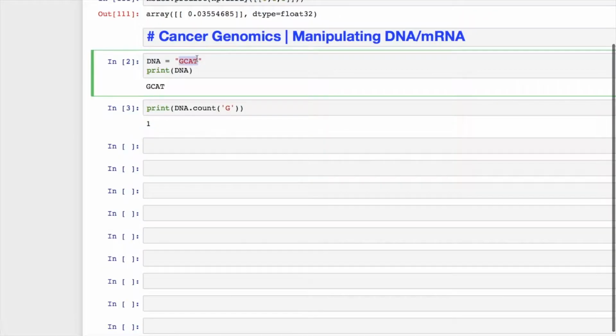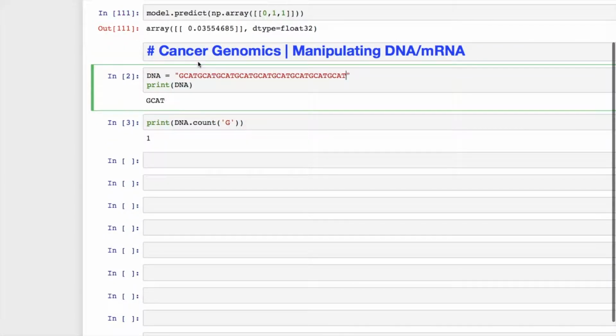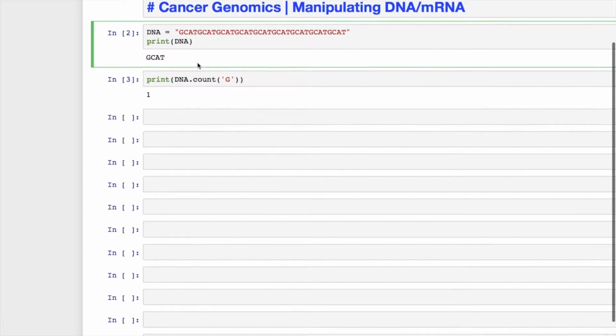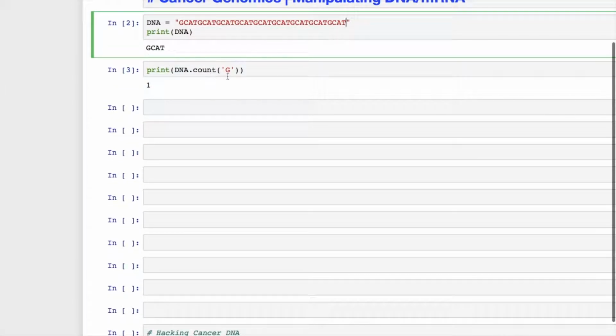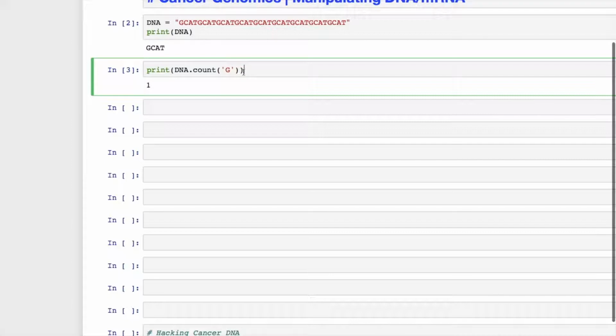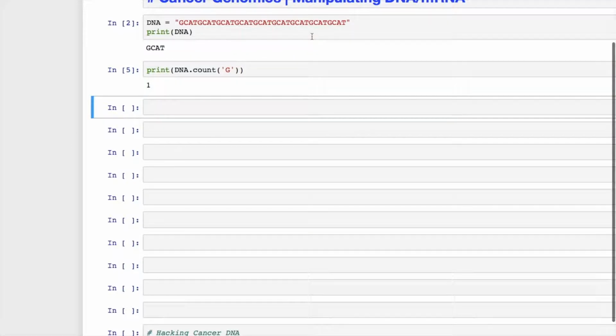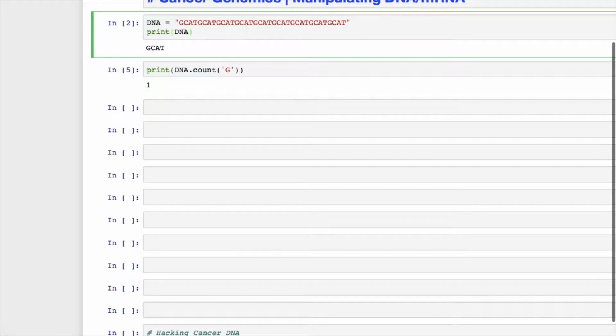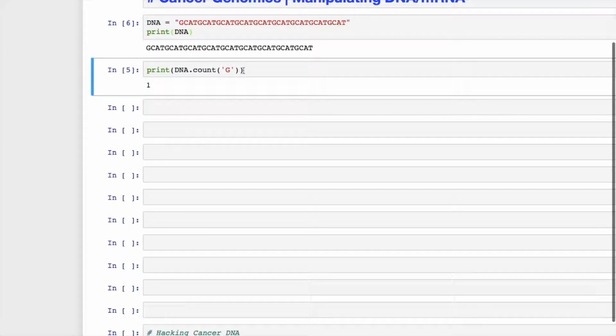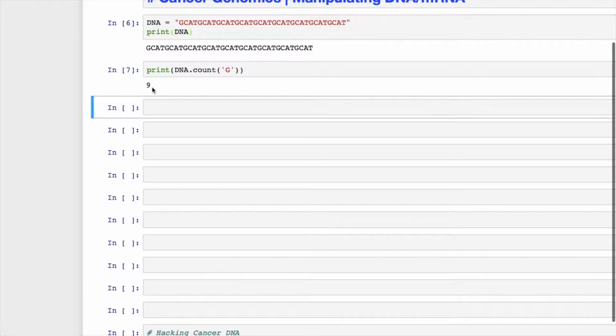All right, so I'm trying to copy and paste a few more here. Okay. And so now if I do a count on the guanines, it's showing one because this hasn't rerun. So if I run this again, then I run this, it shows me that I have 9 guanine in this particular sequence.